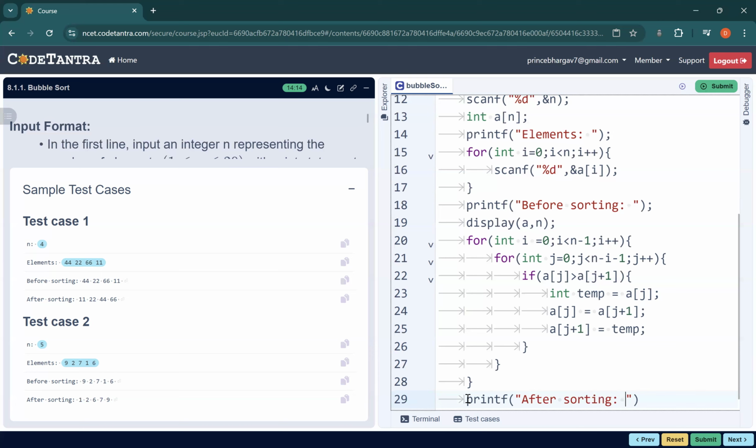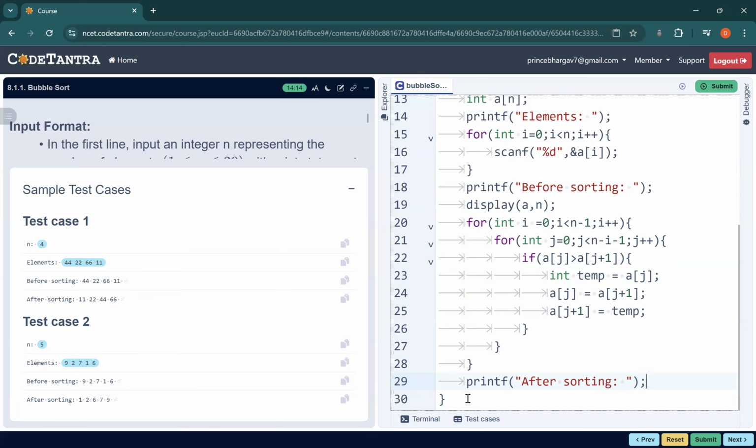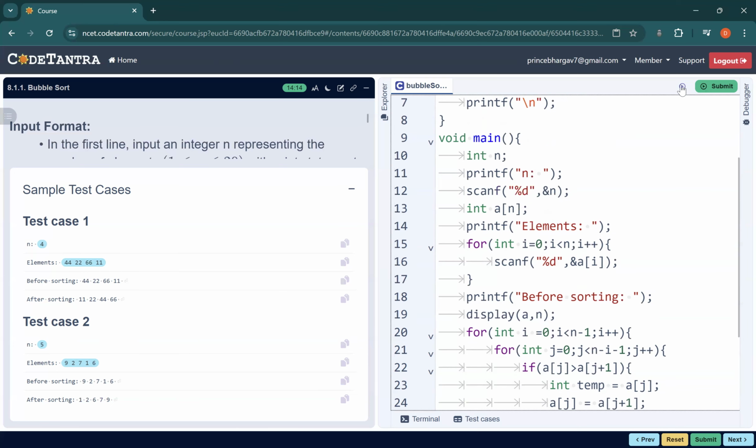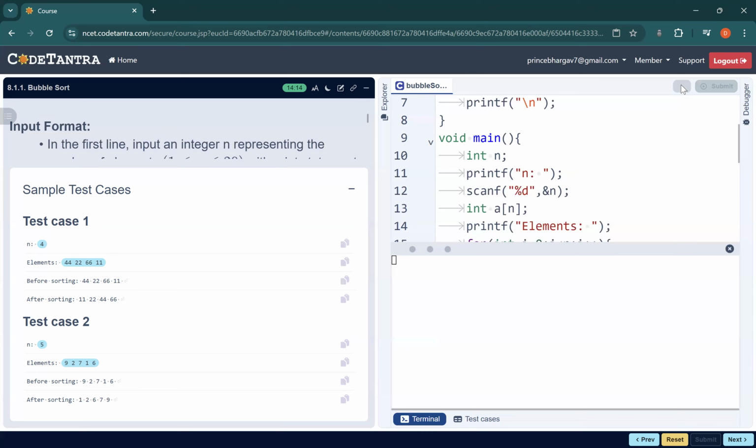I'll go here and call this display function, passing the sorted array to it. For the display function I'll pass the same a, and I need to pass the n value as well. Let's see now what is the answer I'm going to get. Let's run and see for a few elements if it is working fine.